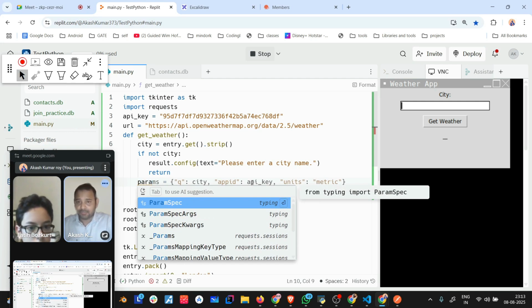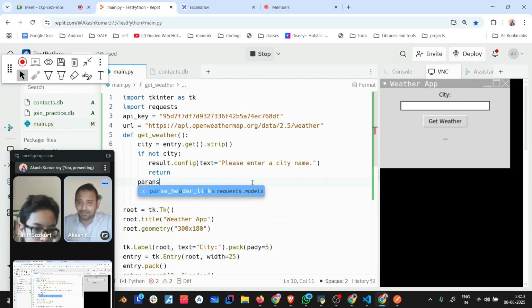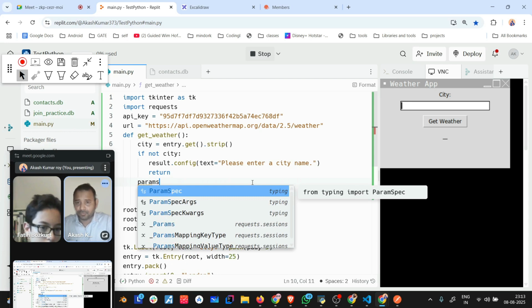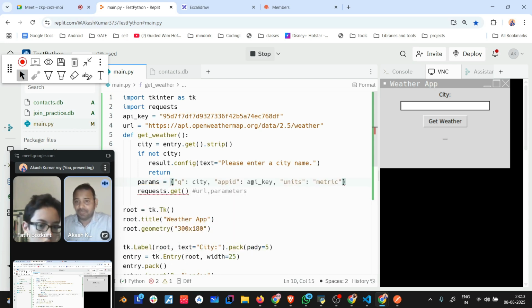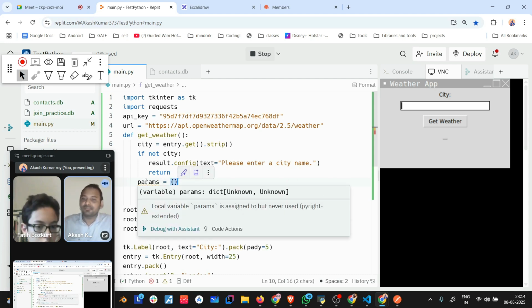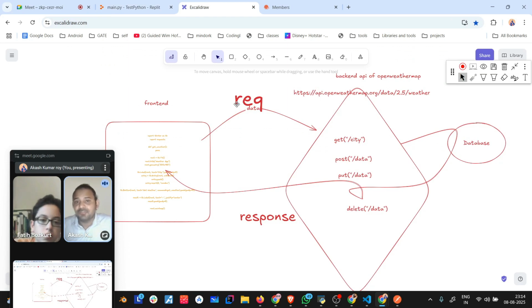I am saying params. Let's take params is equal to, and again we are sending an object. Yesterday I explained what an object is. It is similar. We have something called JSON, JavaScript Object Notation, that we basically use whenever you are sending a request to the API, or whenever you are getting a response from the API. The communication happens in a format called JSON.